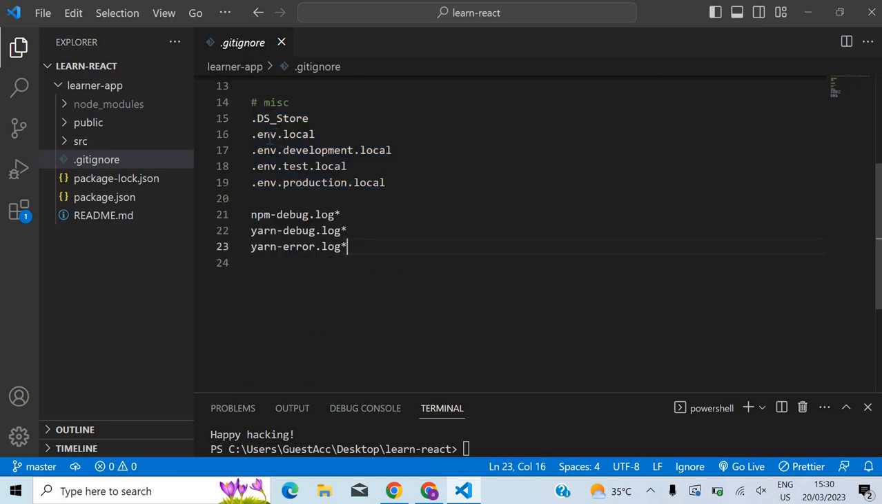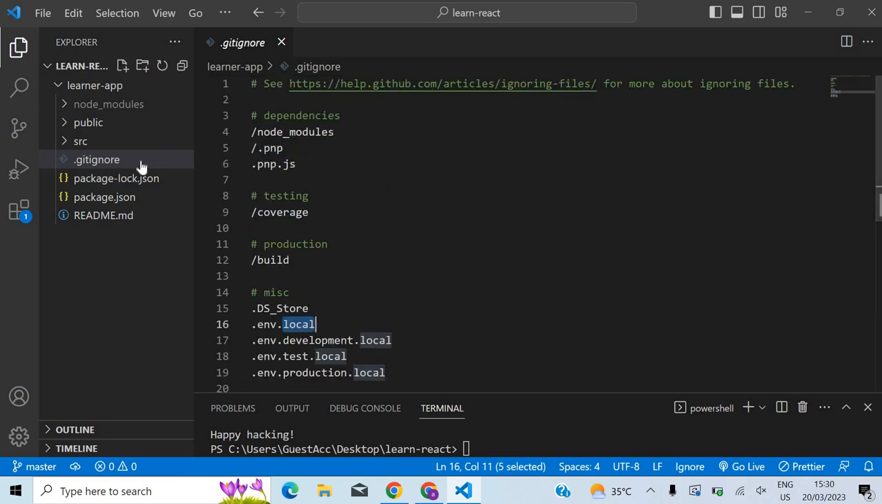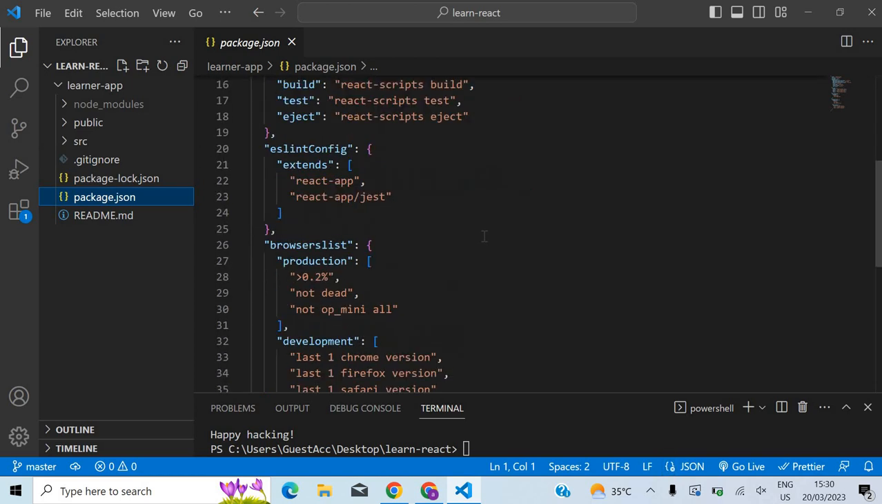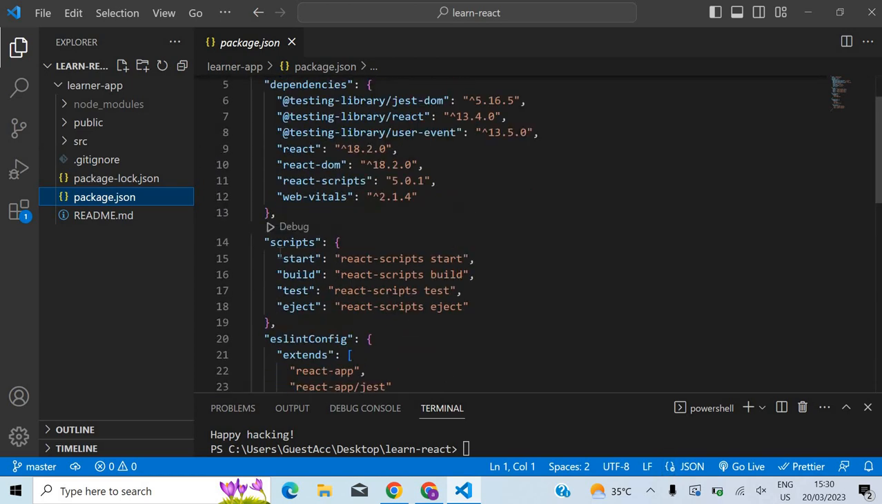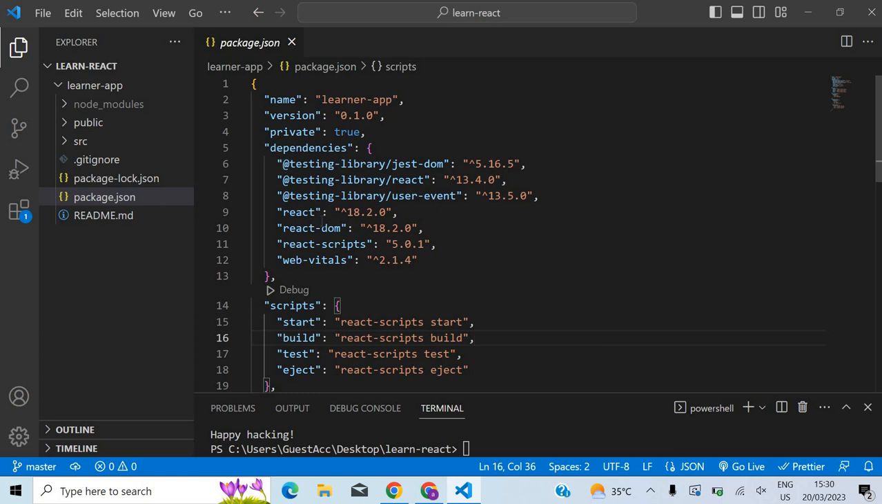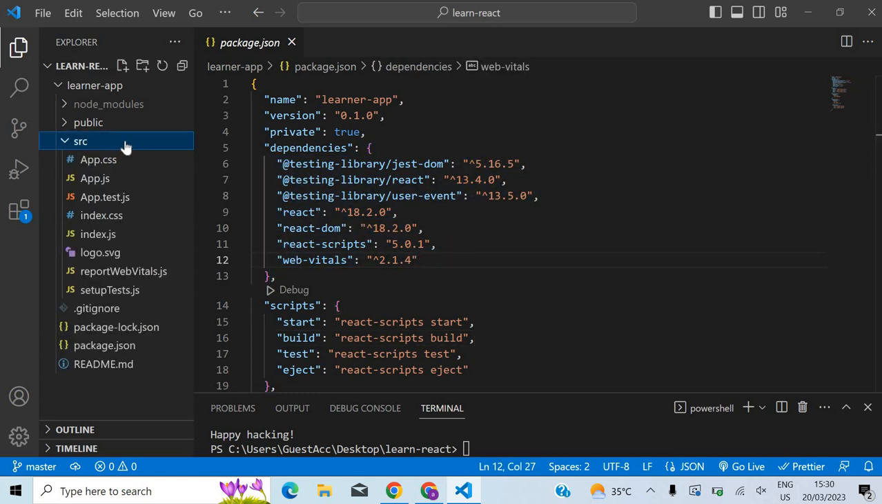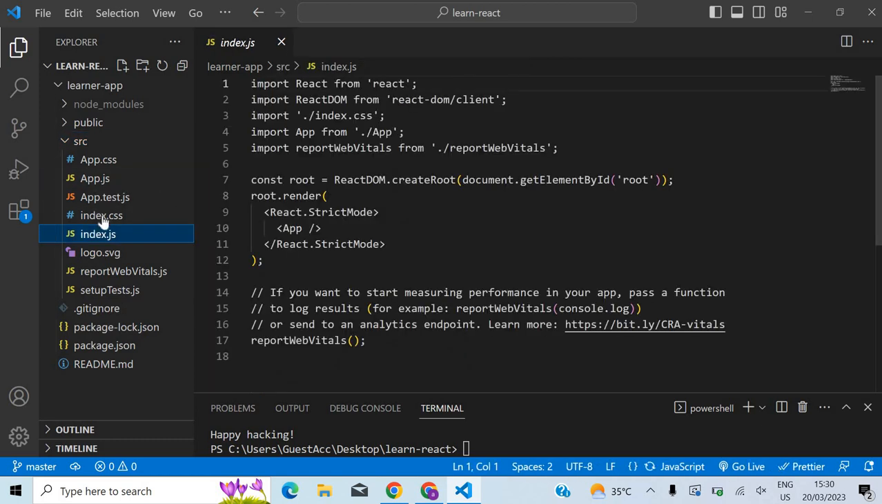We'll cover what .env files are later. But what I'm saying is that if you can see, it has set up something for you, right? You have a package.json file, and you have some scripts as well. There's a start script, there's a build script as well. There are some dependencies which are already installed for you. And you can see there's a src folder, and you have this index.js file.